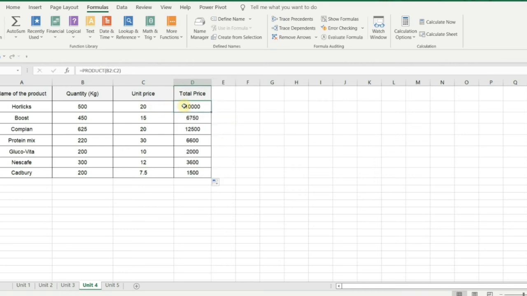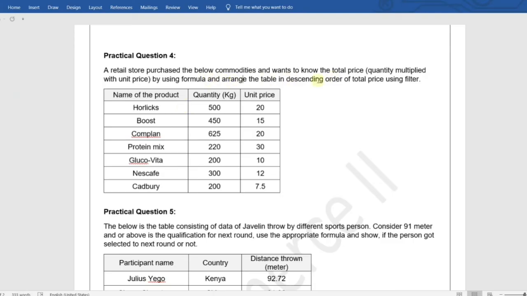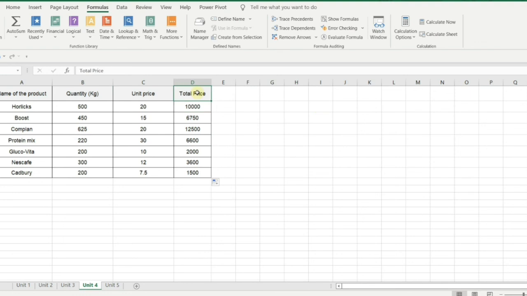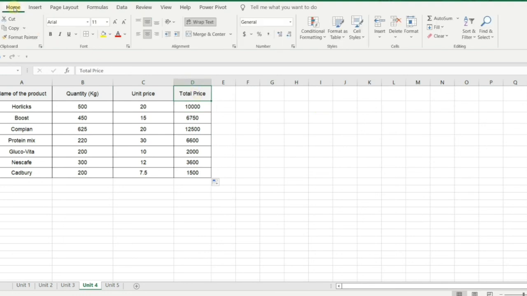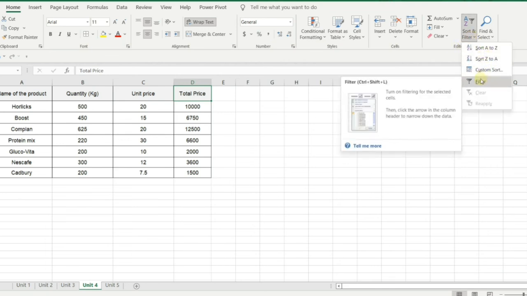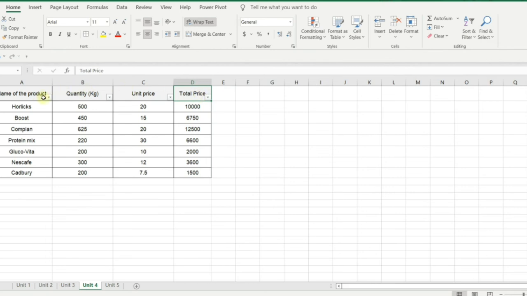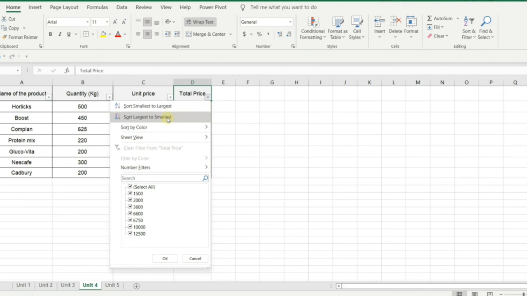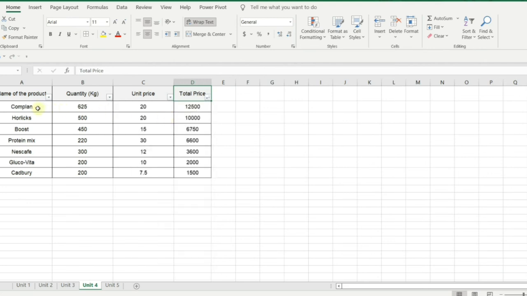Excellent. So is this the whole thing? No. We have to do another step. What is it? Descending order we have to apply. Now go to home. Now go to sort and filter, which is in editing. Clipboard, font, alignment, number, style, cells, and editing. Here it is, sort and filter. Click filter. Now you can see the drop downs got automatically placed here. I will press this one. Now click this one, largest. Complan stands tall. It's 12,500.